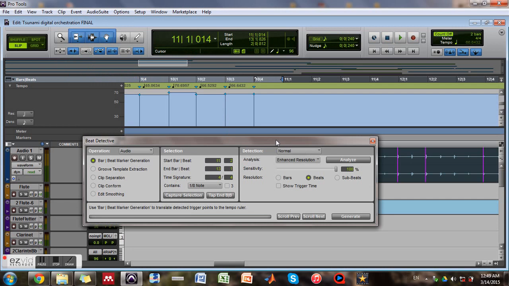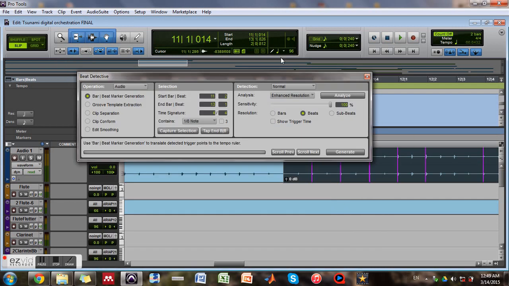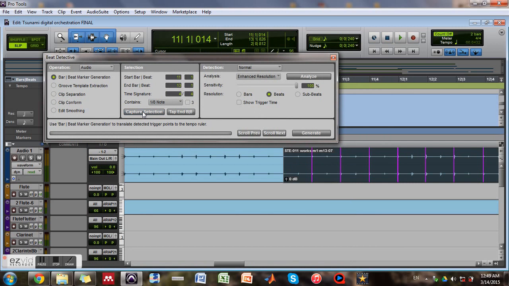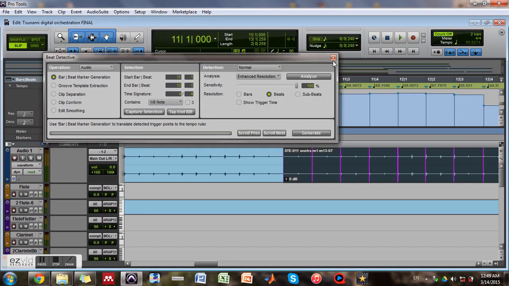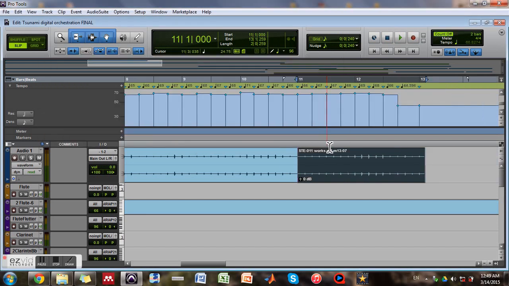I've selected this portion, and it's going to capture selection and analyze the beats. Take note that this is 1/8, I was beating at 120 1/8. So generate, and I want to move all my instrument tracks based on ticks. Remember this part was screwed up. Now it's back to normal. So this is one way to overcome the fact that it's not going to align.